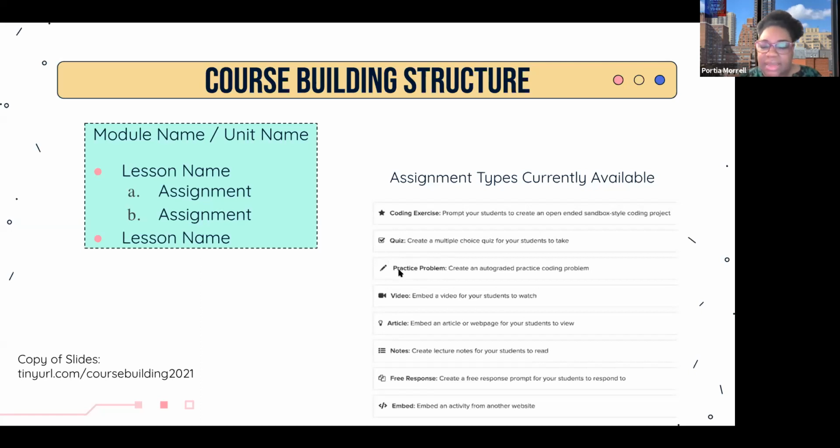I don't really use this one that much in my classes just because I do a more creative approach, but I can see this being really useful if you're trying to test their ability to solve problems. Video, to embed videos, I use this a lot. Article is the light bulb. Notes is just regular text. Free response is just an open space for them to type. And then embed, which is to embed any other activity from a different website. This is also useful. So these are the different things that you can put in your assignments.